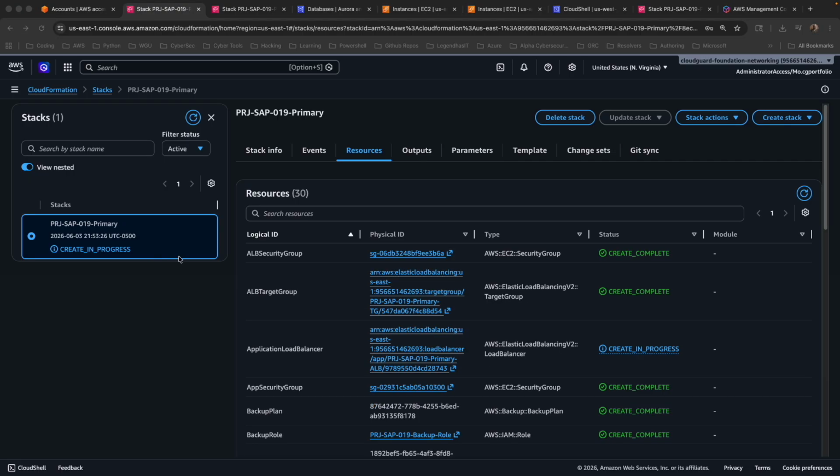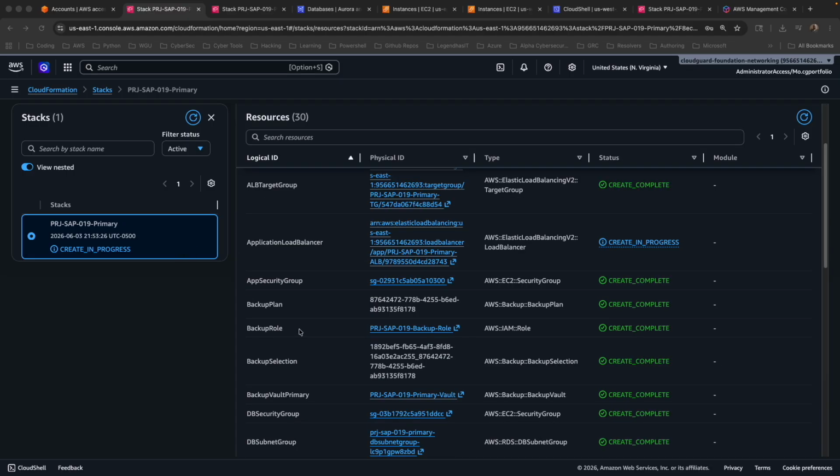One crucial detail you should understand here is this template also automatically creates our AWS backup plan and vault. It configures a daily backup rule with a cross-region copy to US West 2. As you can see here, we have the backup plan and the role and the selection, the primary vault here. So by just deploying this one stack, our foundational backup and restore strategy is completely handled.